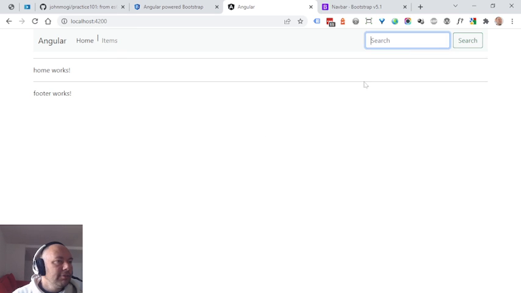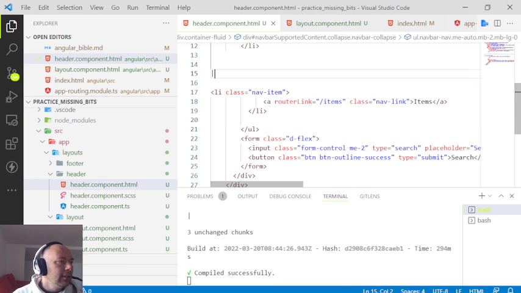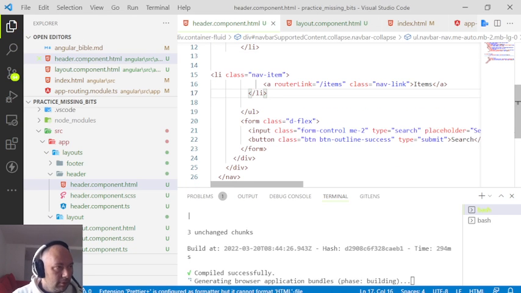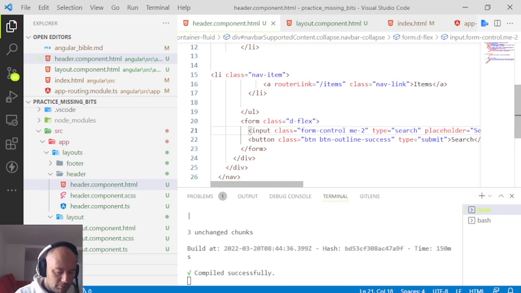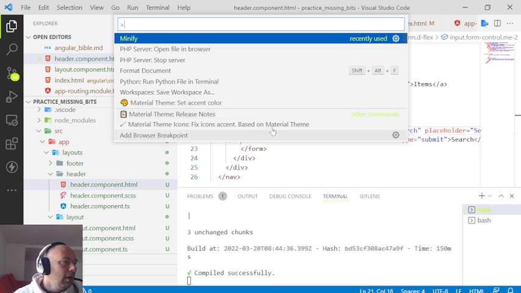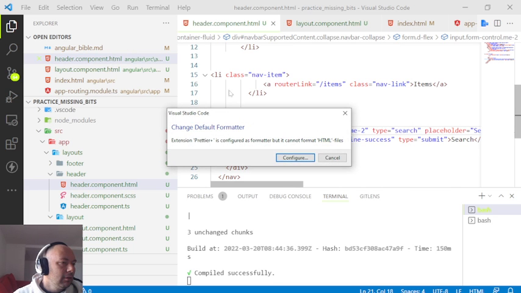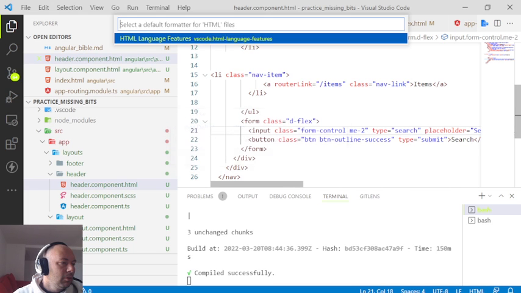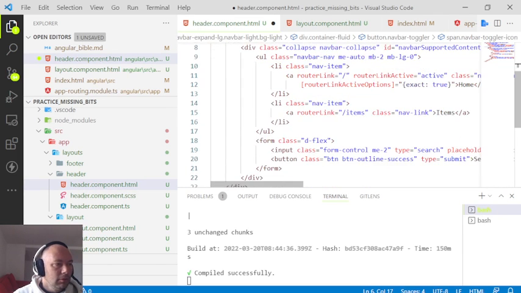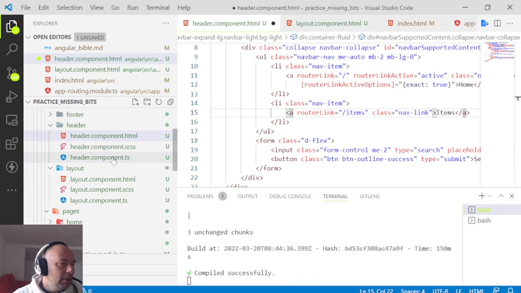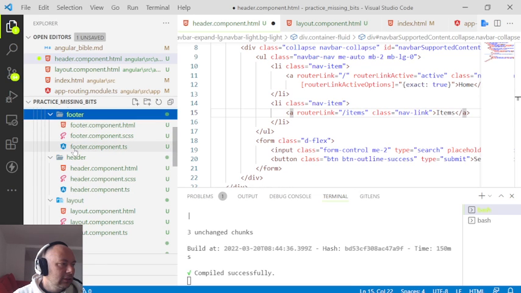So everything's fine. I don't need the pipe here. I don't see Prettier doing any work. I would like to control, format document. Okay, so now looks better. Kick it off.